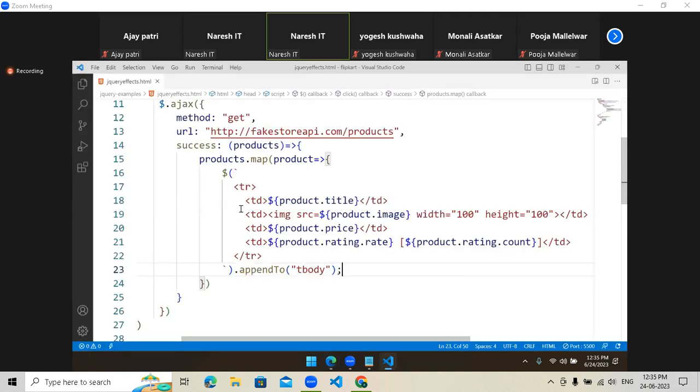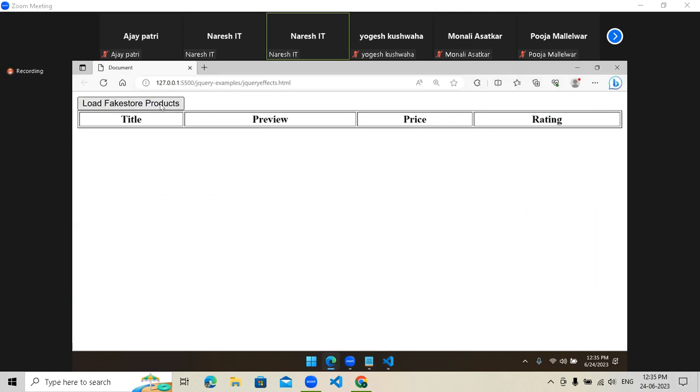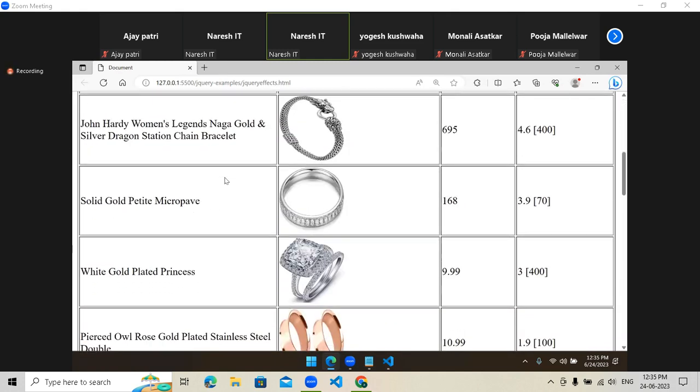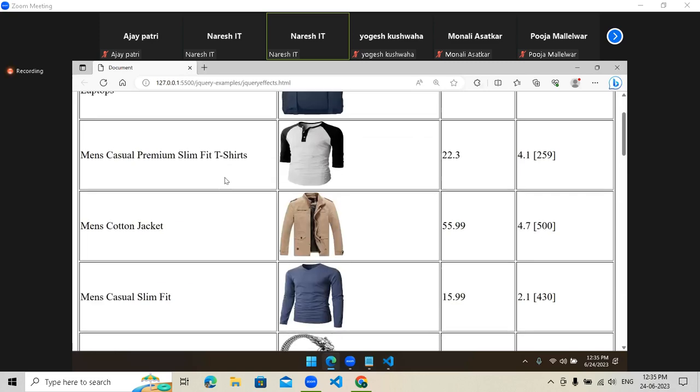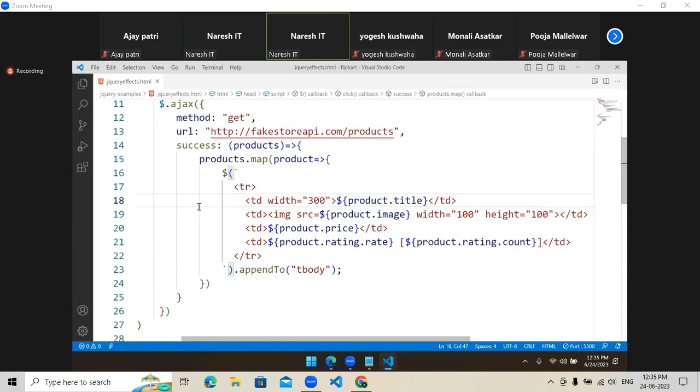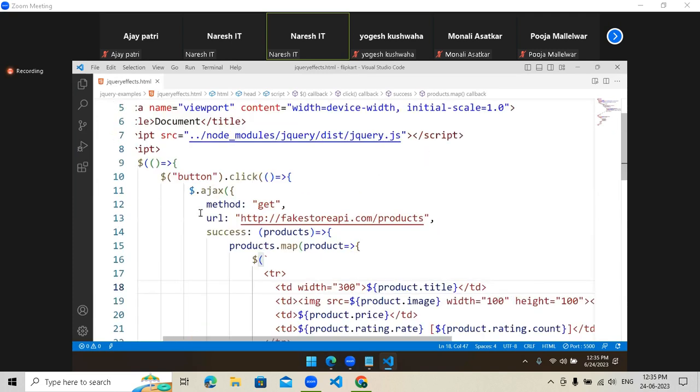Suppose we give the table cell width as 300. Then I click, and all the data will come like this. This is accessing the data and fetching the data. And this is a simple technique. This time our logic will be a little less. This is actually jQuery AJAX.